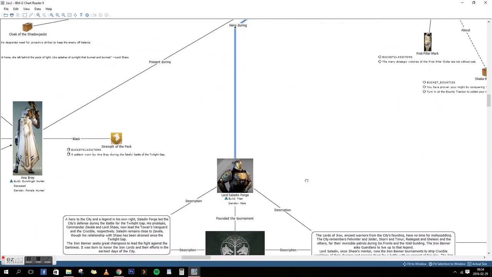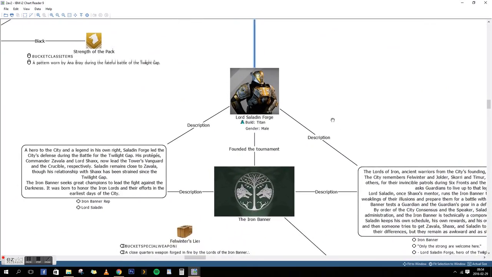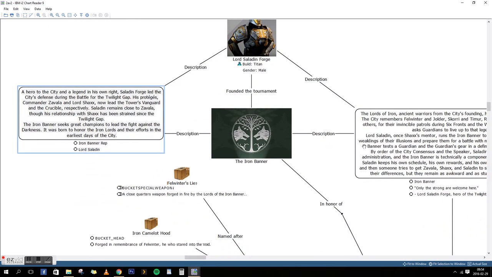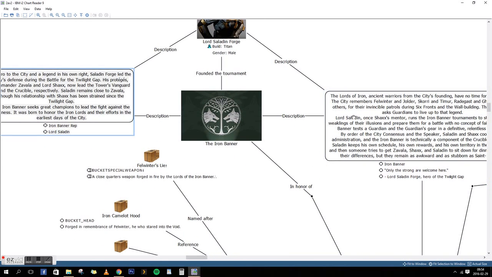Following that down, you have a hero. Ooh, that's Lord Celadon Forge. His description is described in both the Iron Banner rep, that's about him, and also in the Iron Banner Grimoire.